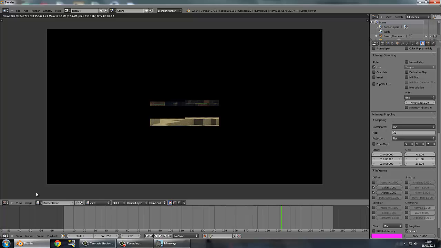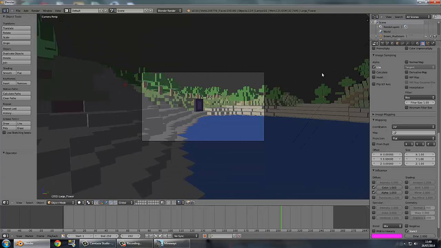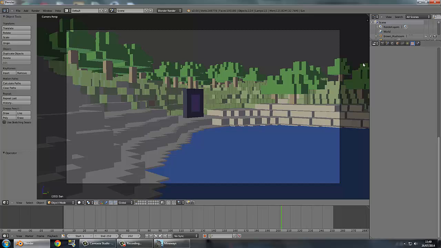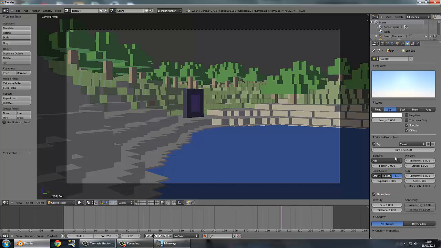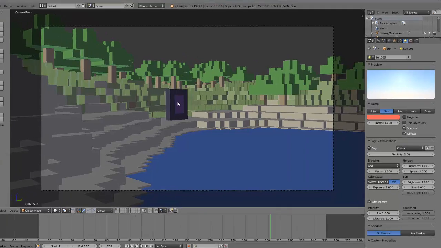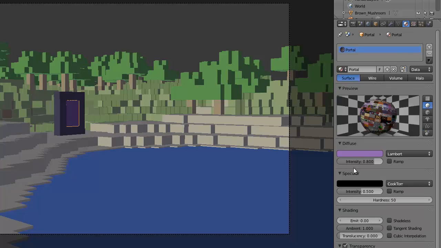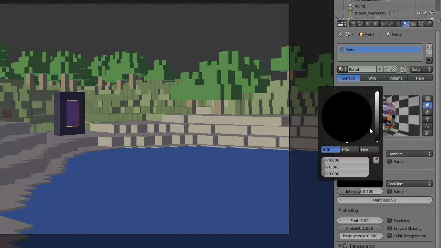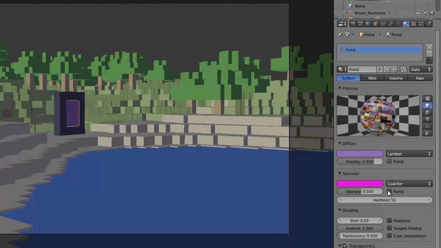Also, one thing to note is that when I clicked atmosphere, it's kind of giving a, let me see. So sky is on classic and atmosphere. So that, yeah, if you want to change a different atmosphere, like maybe I have mobs coming out of the nether portal. So let me just quickly make a change. I'm going to try to create a little bit of an atmosphere here. I'm going to have the nether portal emit light. So that's going to be emit at 0.5, and it's going to have a specular purple.